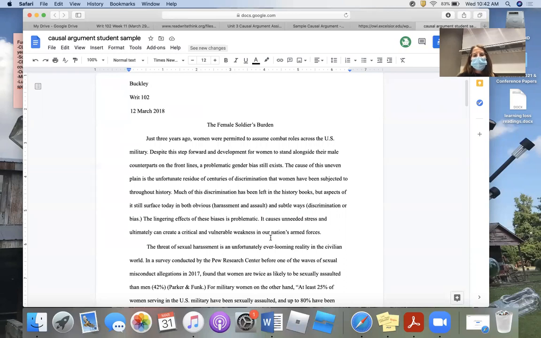Okay, so this is her intro. What do you think could be strengthened here? This is a decent intro. She's putting us in the kairos, right? 3 years ago, women were permitted to assume combat roles. But I think that there's a lot to be said for strengthening this intro. What might you want to know here at the start?